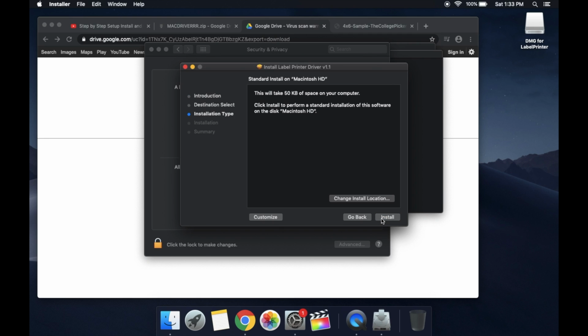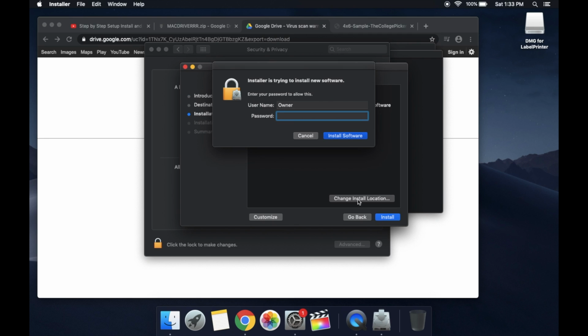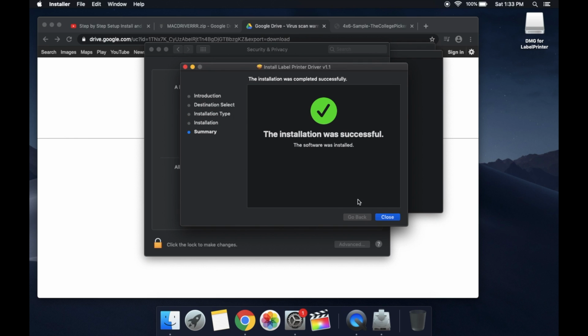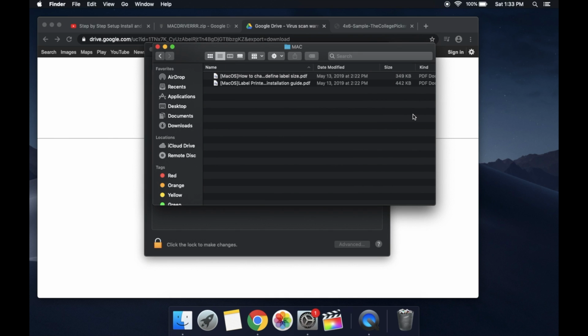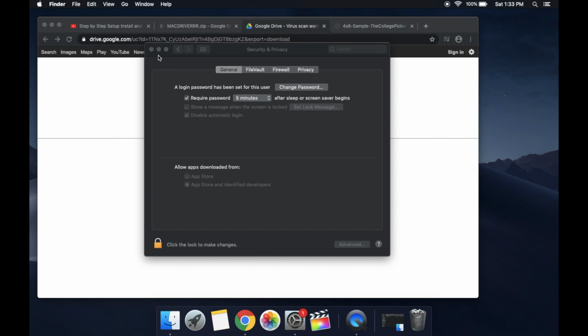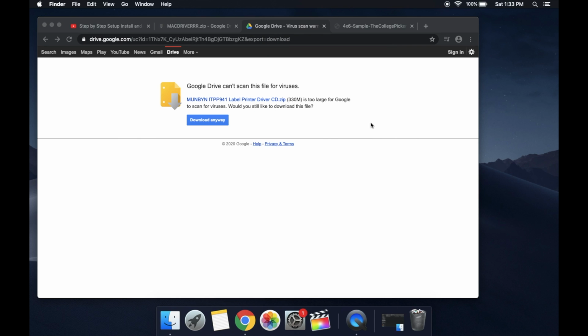We're going to hit continue, install. You're going to have to type in your password, or use your fingerprint. There it goes. The installation was successful. We can now hit close, move to trash. You can take that entire zip file and folder and move that to trash because that's over 300 megabytes that you really don't need to be hanging on to on your computer, and get out of all of that.